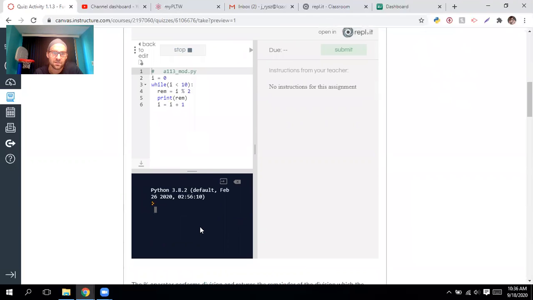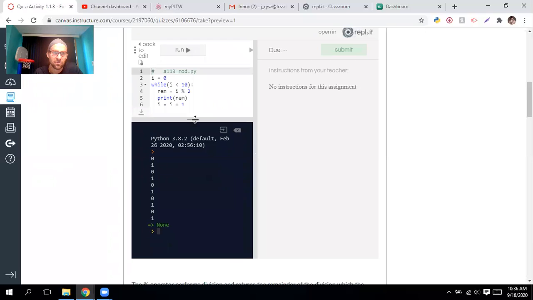We'll run this. And what this did, real quick, we did this 10 times, right? Because it starts at 0 and we stop at 10. 0, 1, 0, 1, 0, 1. So it goes through, we start out with 0. 0 modulo 2 has a 0 remainder, so we get that. Now let's kind of mess around with this.